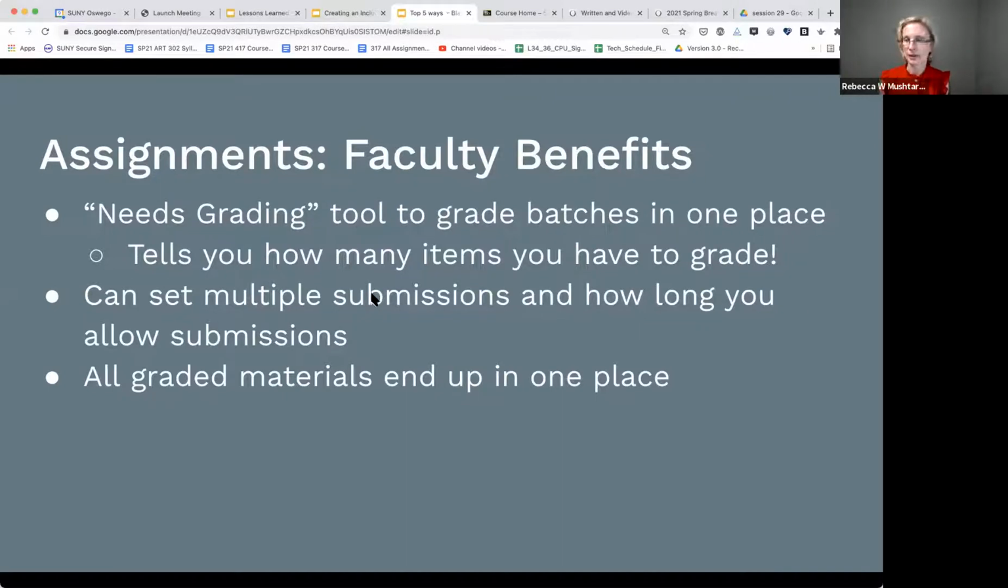I also found, especially during the pandemic, that students accidentally submit things incorrectly and they need to resubmit. So I automatically set it up so students can turn things in more than once. So they didn't have to ask, they could just do it. And all the graded materials end up in one place for students too, so they know where to look for feedback. So that was convenient for me as well. That was my number one tip, which seems obvious, but there were some things that I didn't know about it.